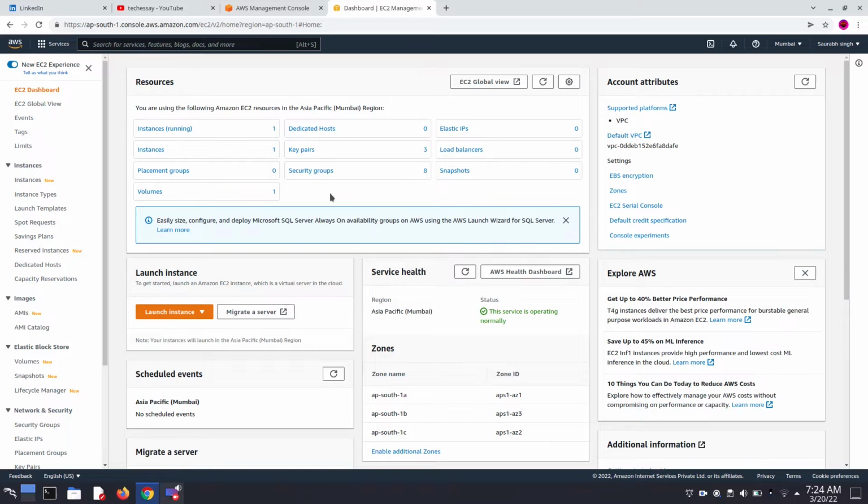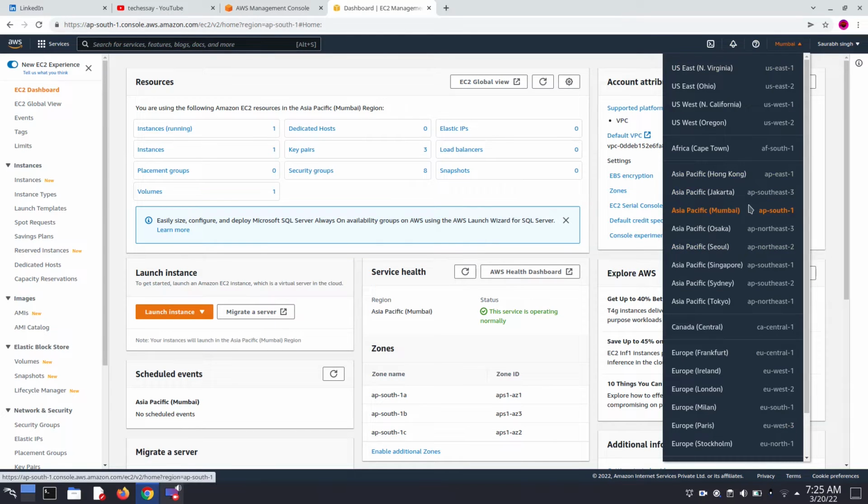This dashboard shows all the details related to your EC2 instances, like running status, dedicated hosts, elastic IP, and much more information. We have to launch another EC2 instance. First of all, we have to choose the region where we want to launch it. I choose the Asia Pacific Mumbai region, ap-south-1. My instance is created in the Asia Pacific region, and all the charges are applied per region, because every region has a different charge.